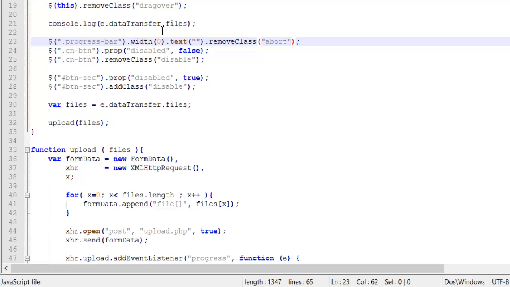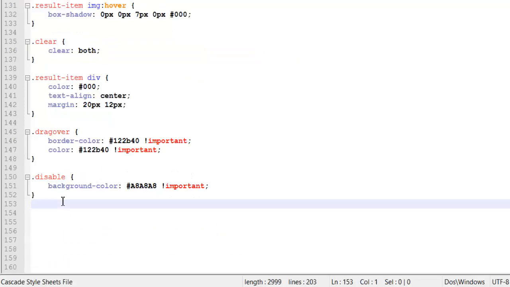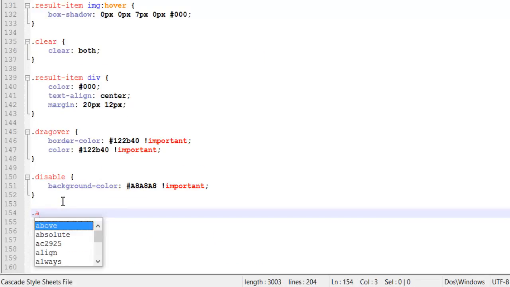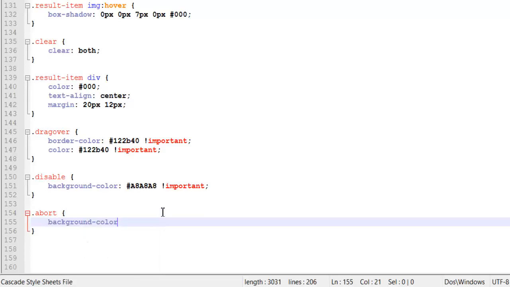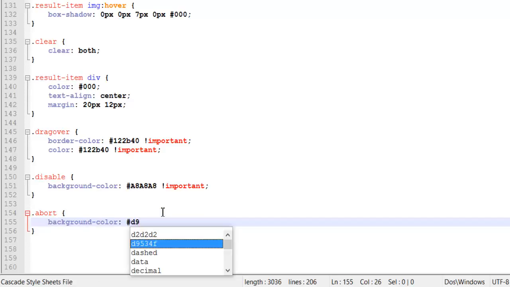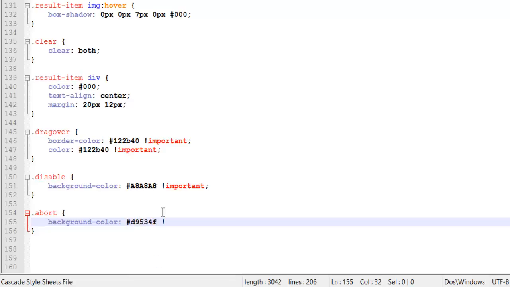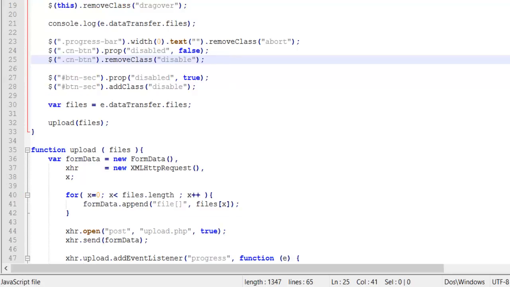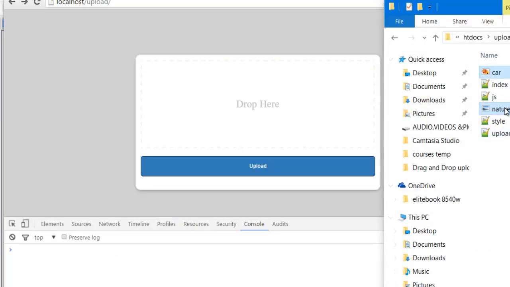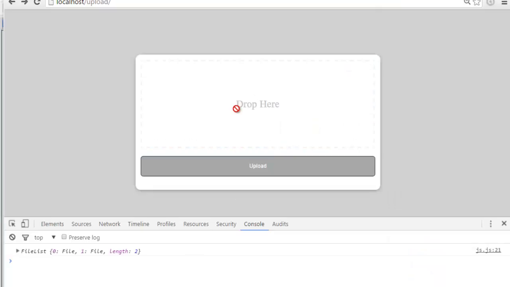So what if he again goes there and drags some right files and drops them? We have to make our progress bar reset, and if it is the second time, as I mentioned, it should remove the abort, because for abort we are just going here and writing the abort style. It will be just a color. We will say abort, and background color, this time background color would be red, D9534F, and again important. So that's pretty much it. Let me save it here. Let me come here, open, and drag some file over. Okay, all is good now.